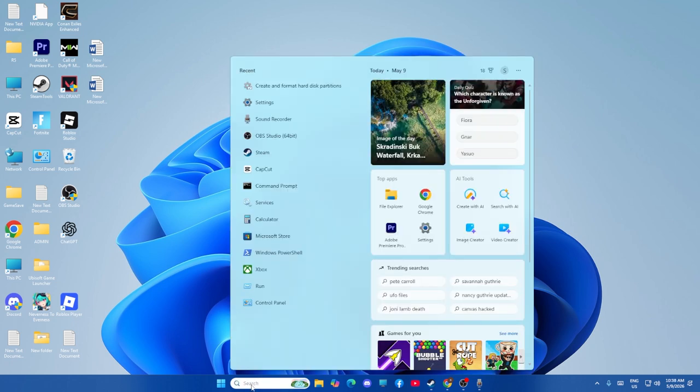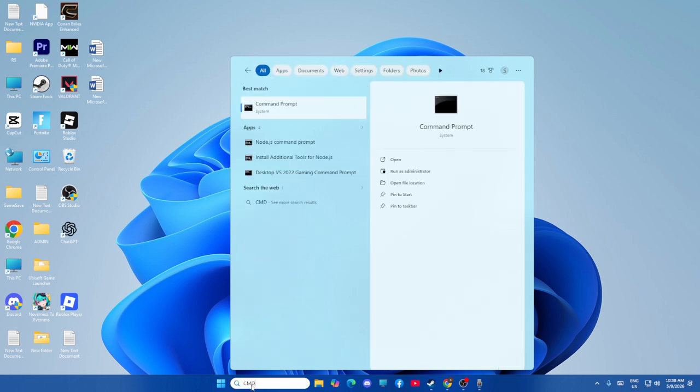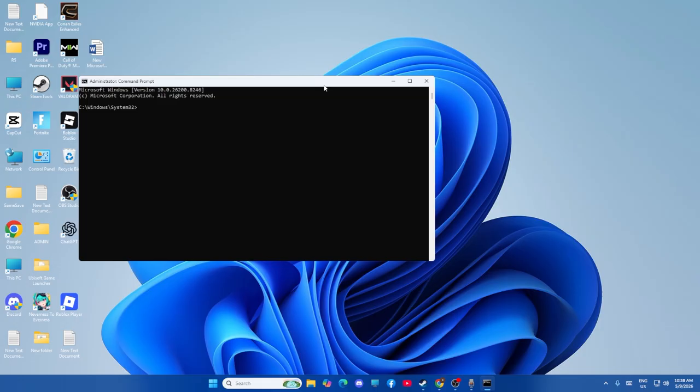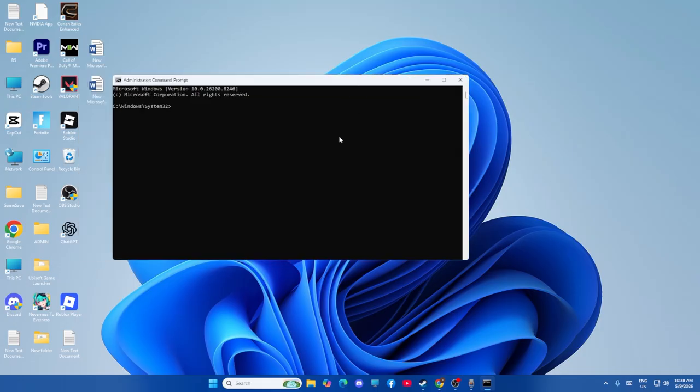We need to type CMD here and make sure that you click on Run as Administrator. Then we just have to go for Yes. Now, this is the CMD where we give commands. Right now, we need to enter the first command. The command is ping, then put a space and go for 8.8.8.8. Now you just need to press enter.